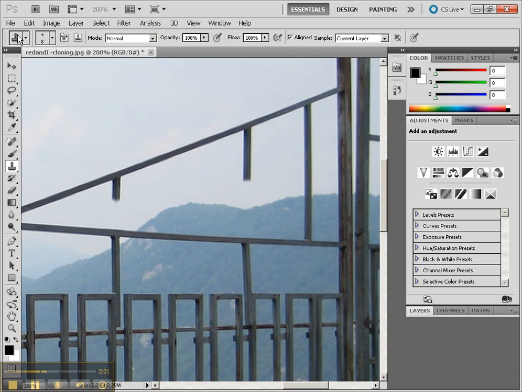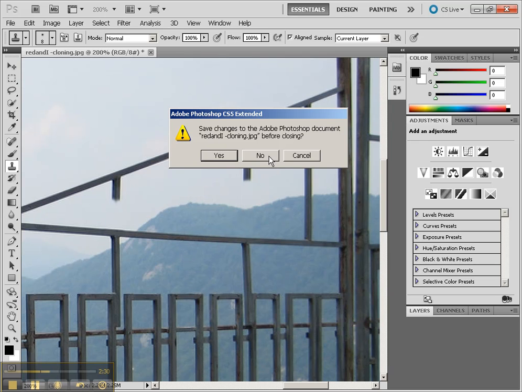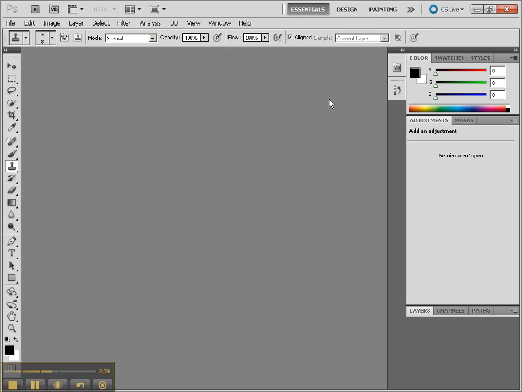And when you're done, go ahead and File, Save your work, and you can save over the original image because you'll be turning everything in. And that will be the end of that tutorial. I am not going to save because I haven't really made any changes, but actually I'll go ahead and save. So I'll just hit save and OK. The compression doesn't really matter. You'll still see the results.